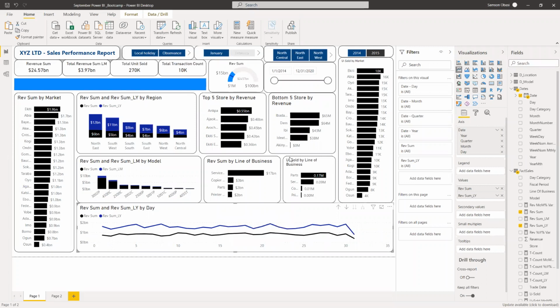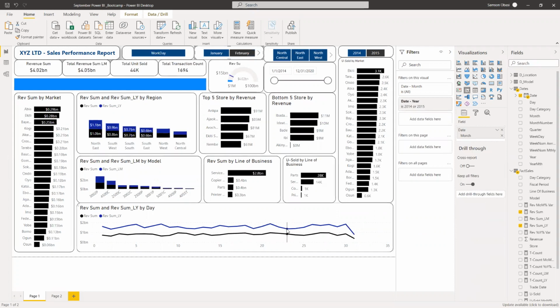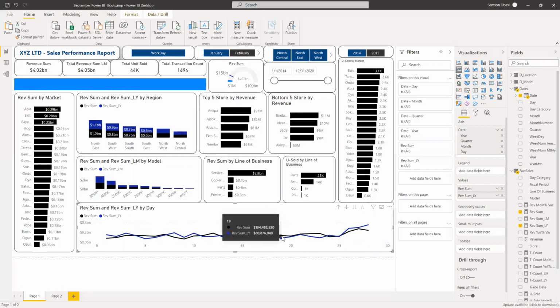Let's say we select February, 23rd of, where is that? So this is what we got. Okay, this is the 19th of February, right? So that is how you can possibly achieve what you want to achieve.